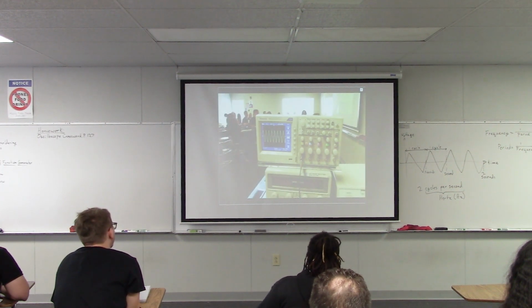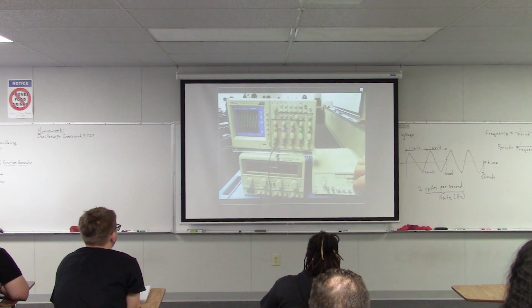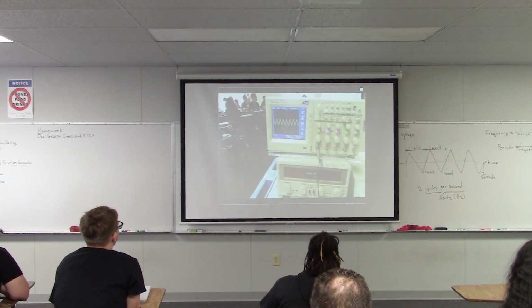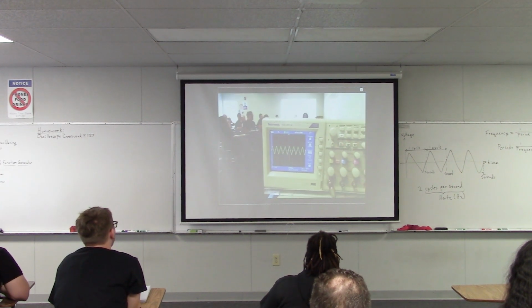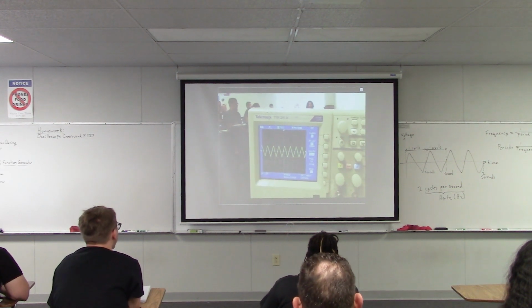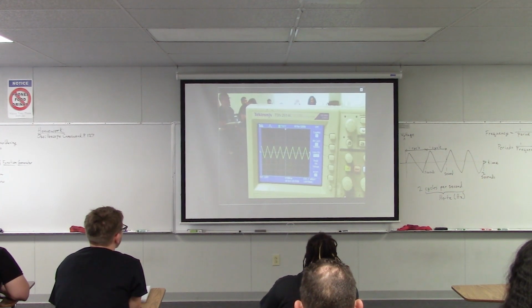I could come back to my function generator, and I could change the amplitude so that it's more like that. So now, if I look at the oscilloscope, now how many divisions are there from the top of the signal to the bottom? 2. So how many volts do we have from the top to the bottom? 4. Perfect. So I can change that around.